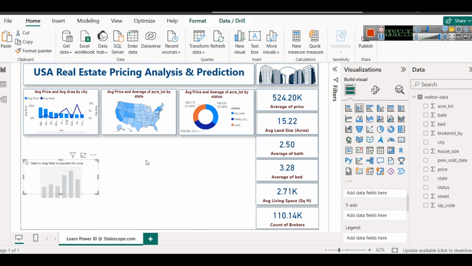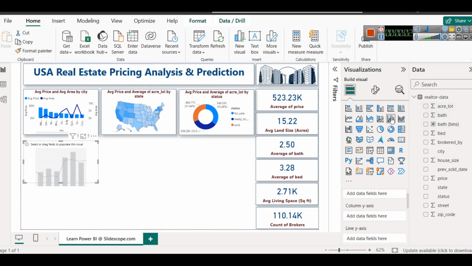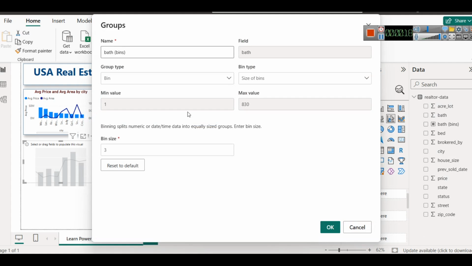So if we select a line and clustered column chart, we want to see the effect of this particular feature, that is total number of bathrooms, on average pricing. What we have done is we have created a new group here. Here you can see we have minimum value of bathroom 1 and maximum 830. That means there are some outliers, right?